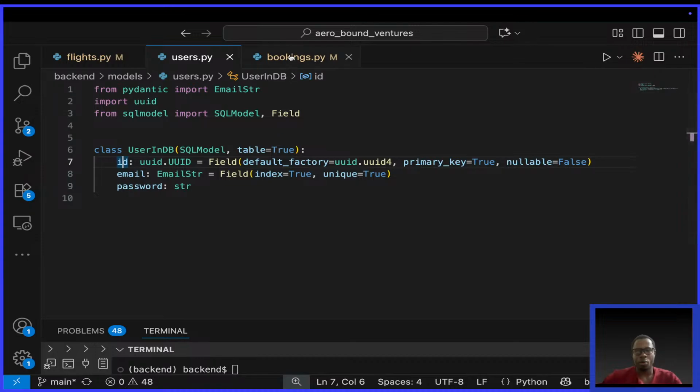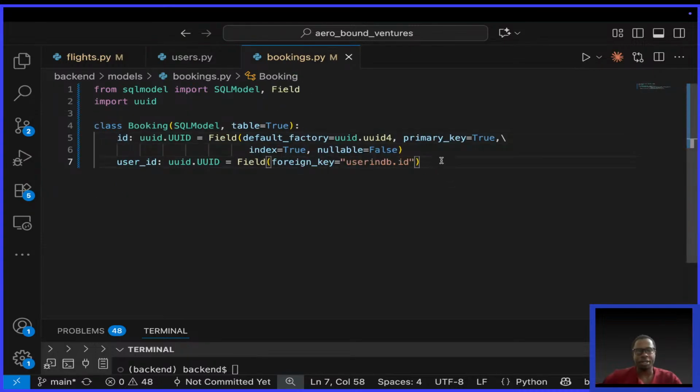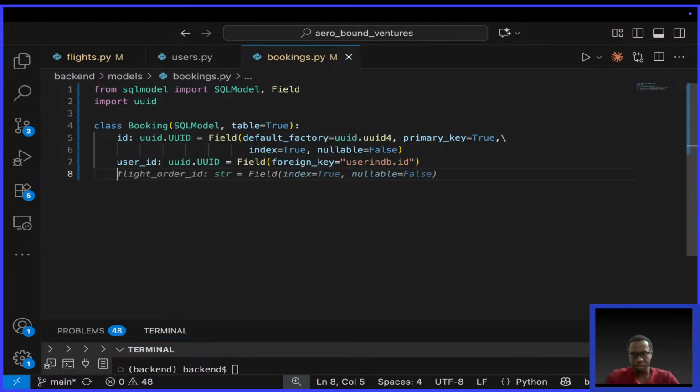Now, what other field do I need? I need the flight. We can see the AI is giving us a correct suggestion, so I'll take it. Of course, we need the flight order ID, which will be a string, and we can index it. We can index it because we can search for bookings using a flight order ID.